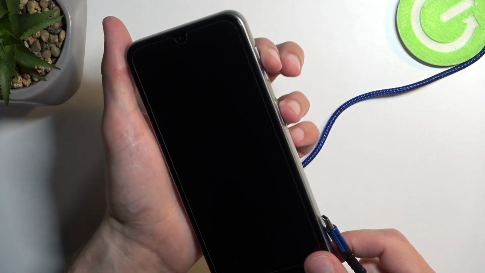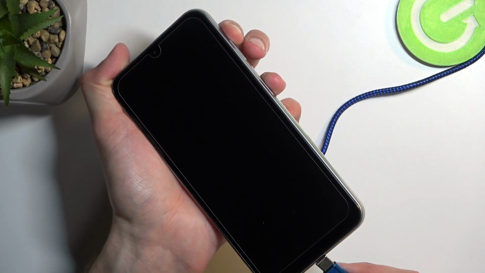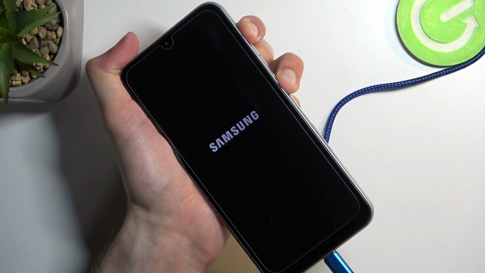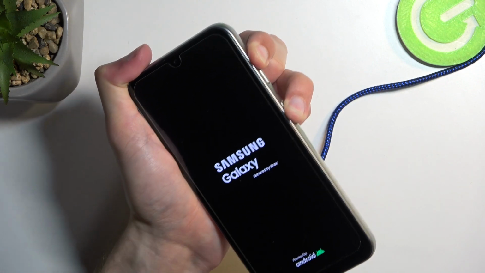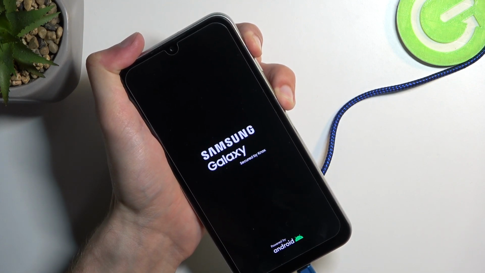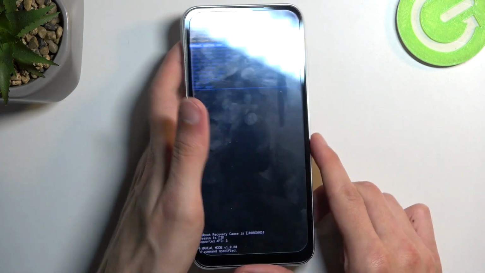So once the device turns off, you want to hold your power button and volume up. And while holding those two buttons, right away you want to plug it in. So there you go. And as you can see, this will boot us into recovery mode.